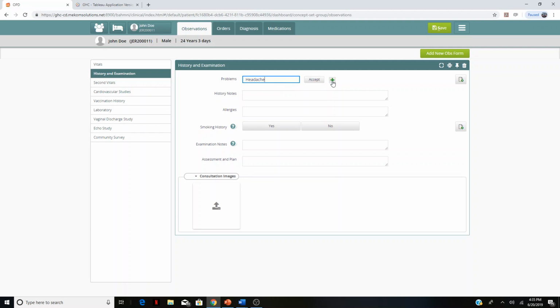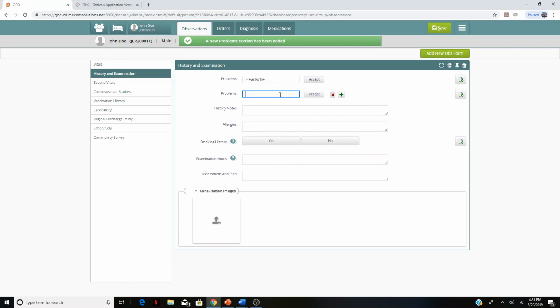If, however, the patient has another problem that isn't in the autofill, that can be added. So for example, if the patient says that they're there to have their blood pressure checked, I may add blood pressure check. By hitting accept, I can go on.